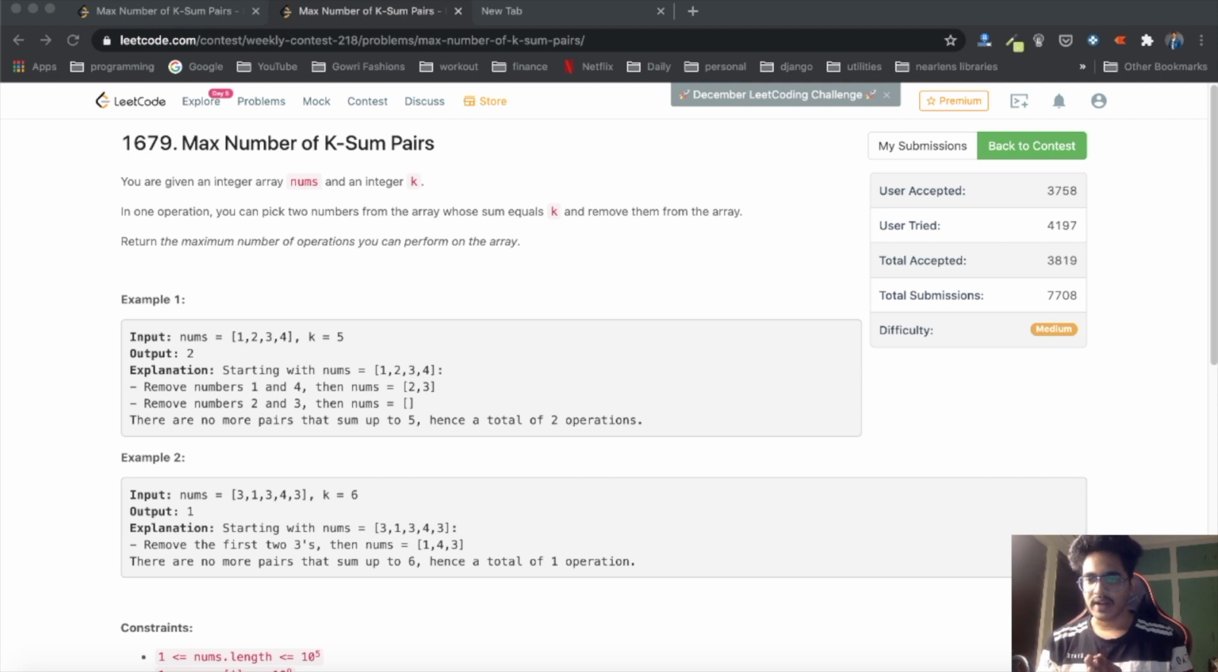You are given an integer array nums and an integer k. In one operation you can pick two numbers from the array whose sum equals k and remove them from the array. So basically, we can pick two numbers at any time and sum them. If the sum is equal to k, then we will remove both of the elements from the array, and next we'll continue with the remaining array. Return the maximum number of operations you can perform on the array.